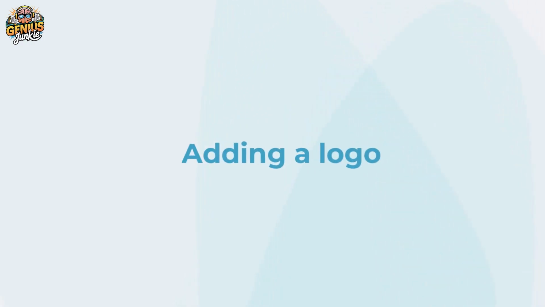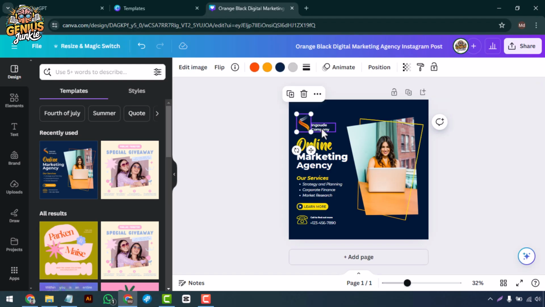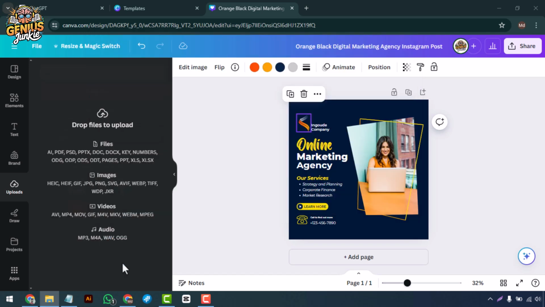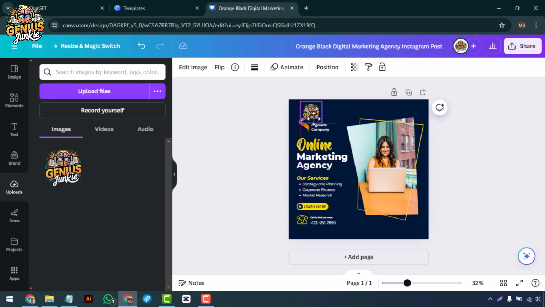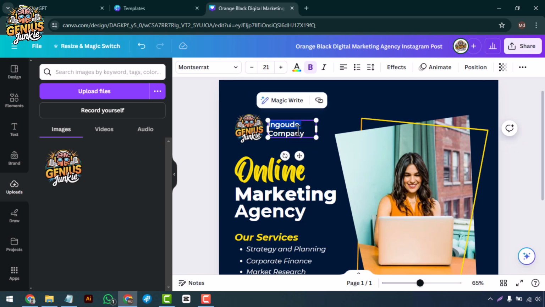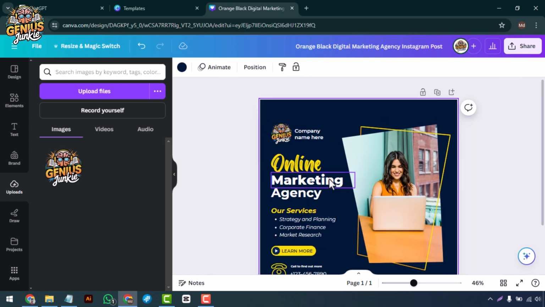Adding a logo. Now, let's add your logo. Go to Uploads, upload your logo, and drag it onto your design. Place it in a spot where it stands out but doesn't overpower the design. Adding your logo helps build brand recognition.